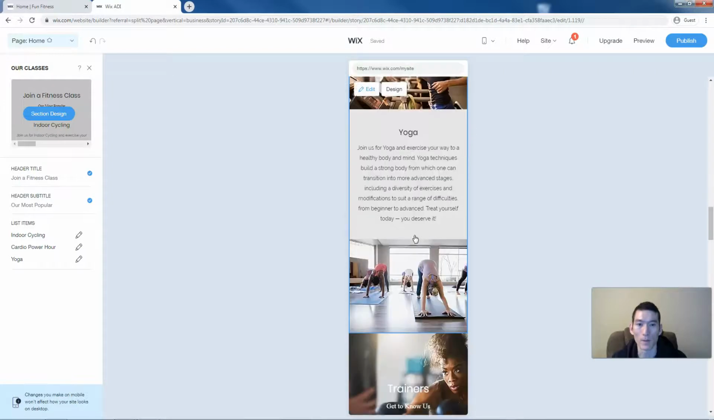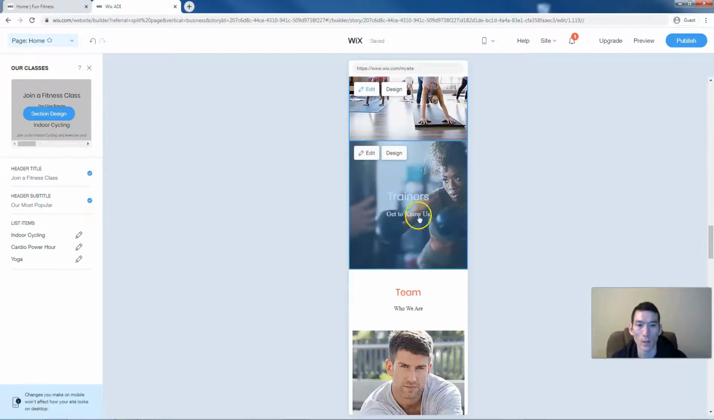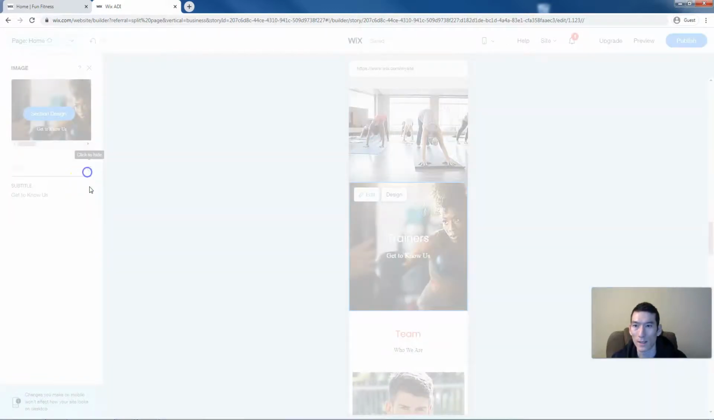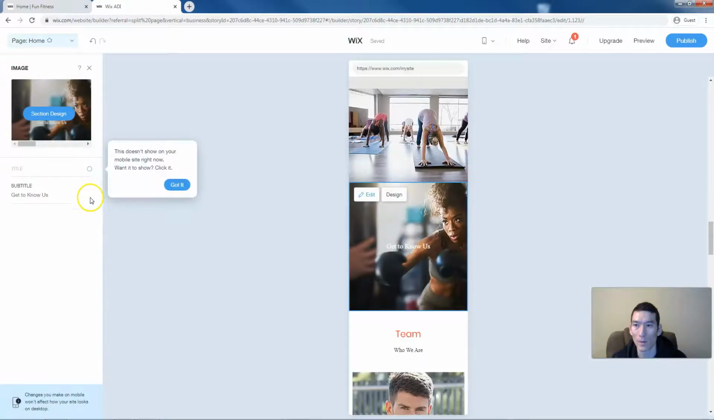You can change the image. For example, maybe this image, you don't want to show it, or this text you don't want to show. So I'll just hide these for example purposes. So yeah, it won't show on your mobile site.